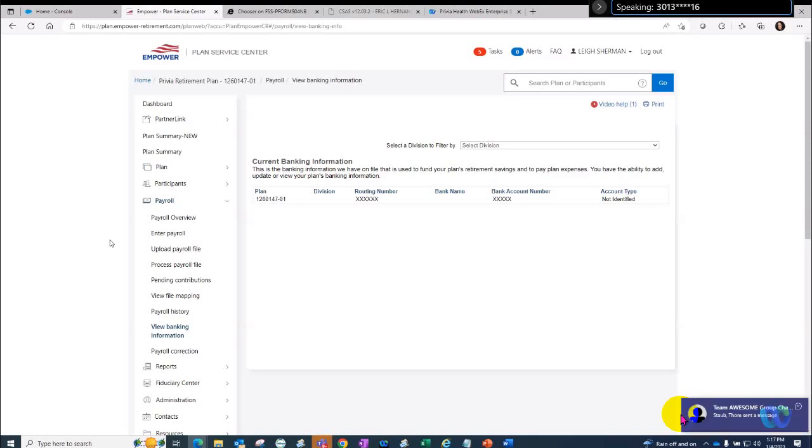One thing I wanted to mention in regards to sending contributions as well, actually, and I should have mentioned this first, I apologize. Prior to submitting the contributions, you will need to set up your care center's banking information. That is done by clicking payroll and then view banking information. Your division will just pop up automatically.